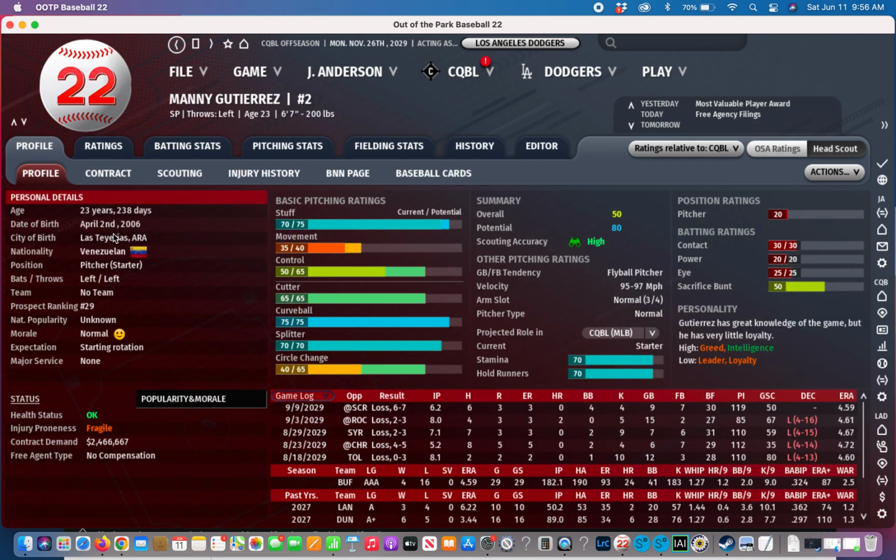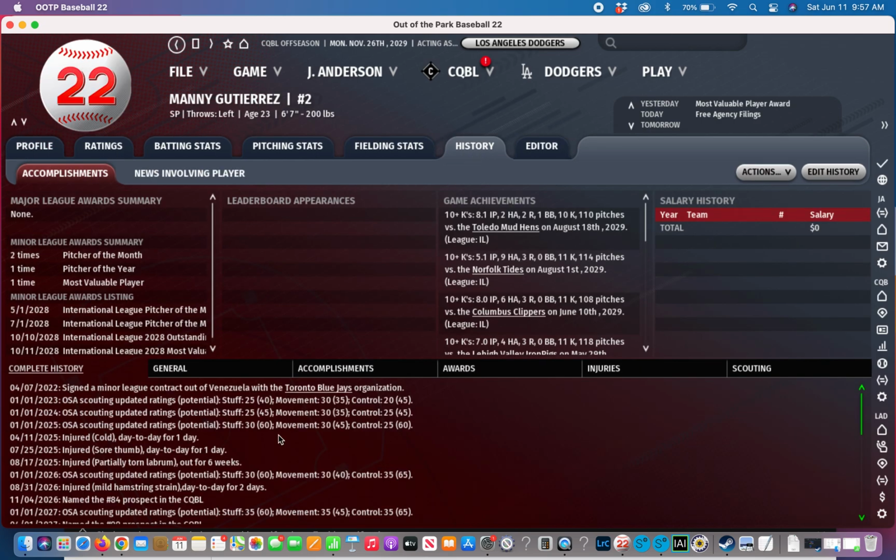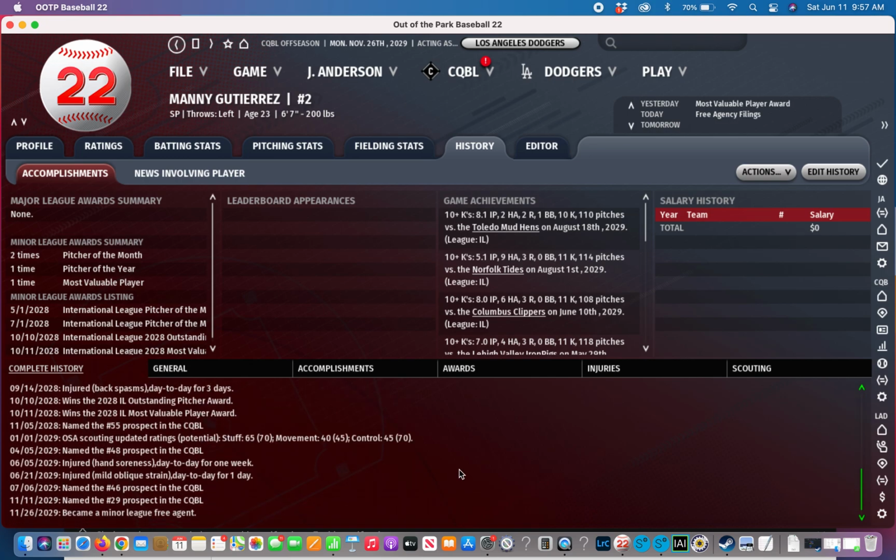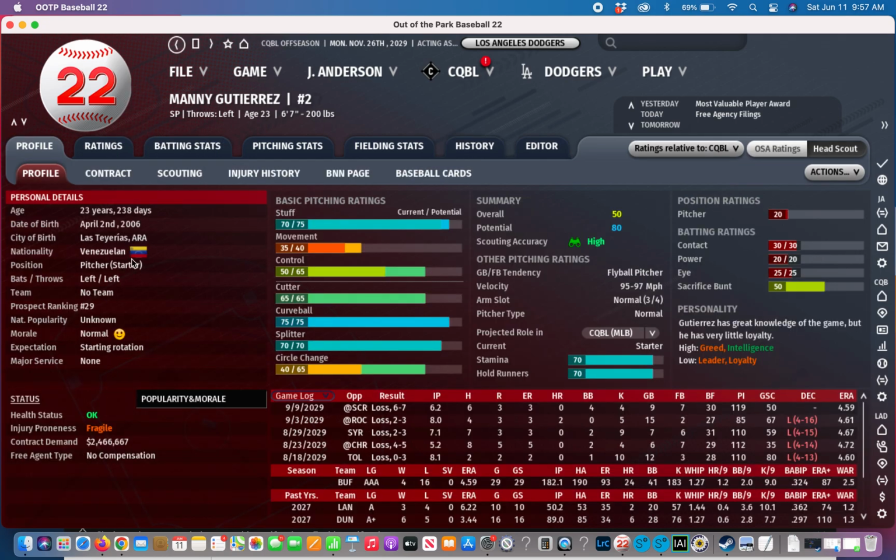If we click on him and go into history, we can see that he was on Toronto. You can follow the path here, and you end up seeing that he became a minor league free agent today. And obviously he's pretty highly ranked here. As we go back into the profile, we can see he's the 29th rated prospect.